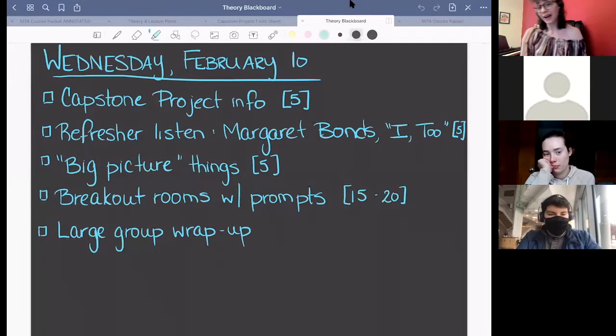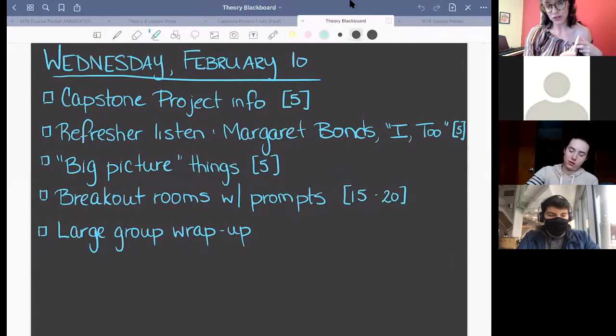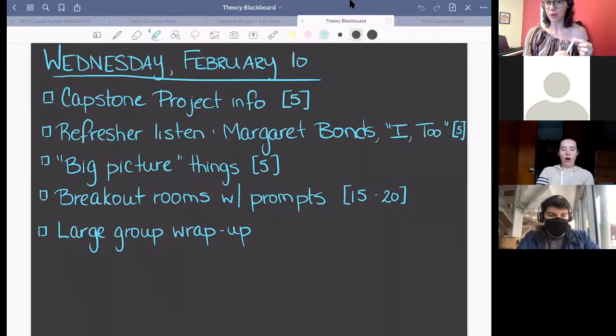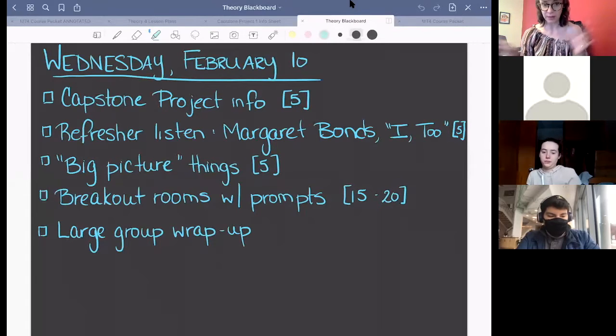So now that we've got that out of the way, on tap for today, we're going to take a refresher listen to I2. Most of you submitted free writes for this, so I know most of you have heard it a couple times already. I'll frame a couple of big picture things, and then you're going to split into breakout rooms with some prompts, and I'll explain that after we've listened.